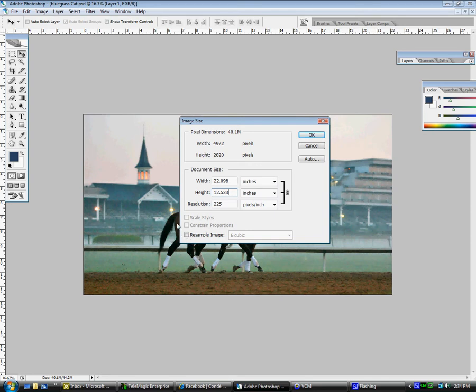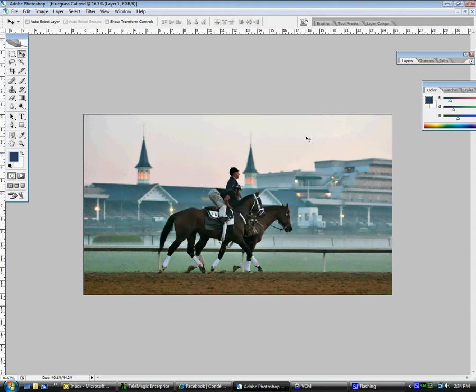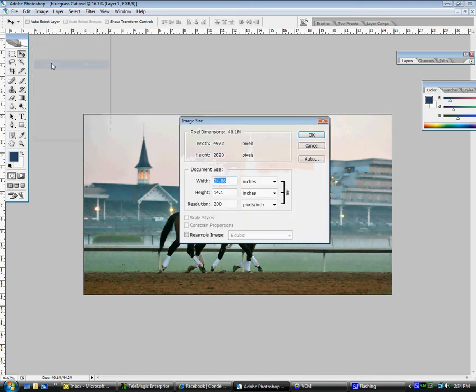So in order to do that, I click on resolution and highlight it, and I'm going to type in 200. And if you'll see, as I'm changing my resolution, it changes the physical size of my image. So I'm going to go ahead and click on OK. Alright, and then we'll go back to Image and Image Size again. So this time my image is 24.86 by 14.1 with a resolution of 200 dpi.